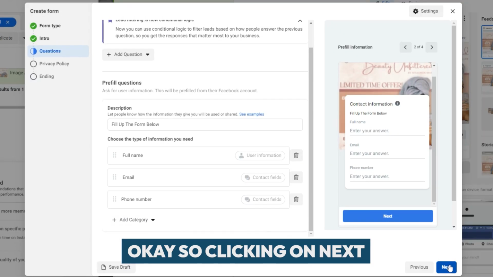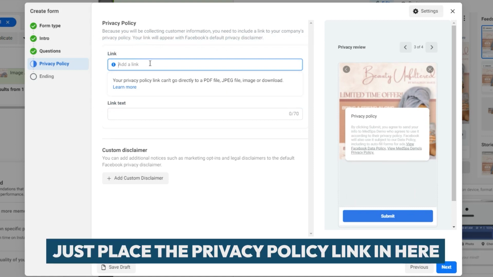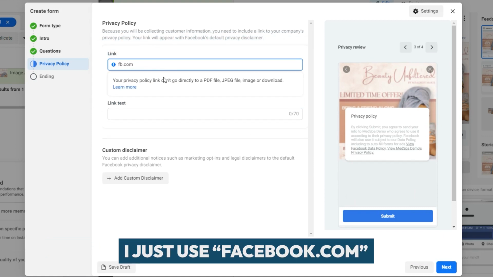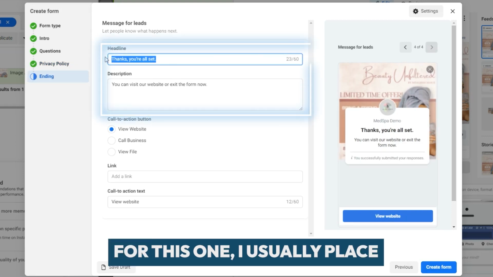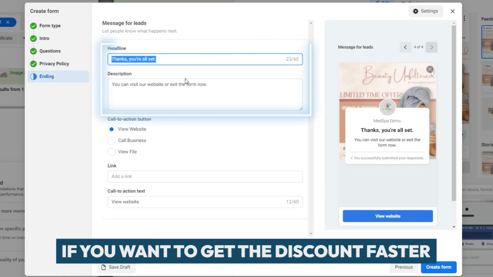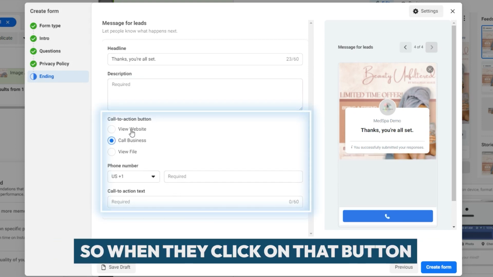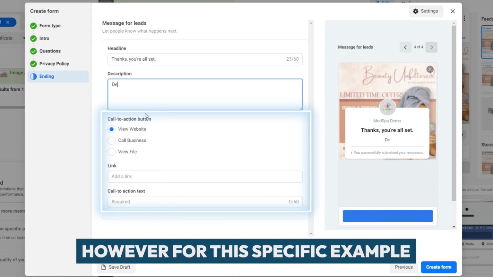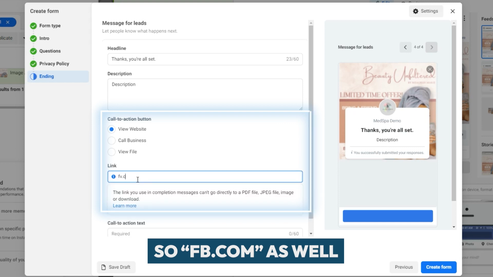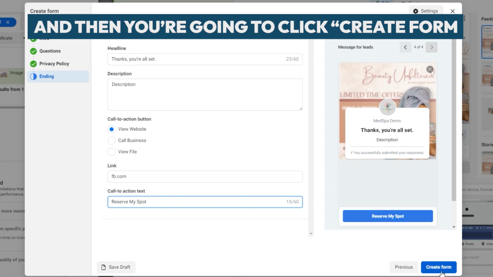Clicking on next, add a link for the privacy policy. If you have a website, just place your privacy policy link in here. If you don't have one, I usually just use facebook.com, then privacy policy, and then click on next. For this one, I usually place, if you want to get the discount faster, book a call with us, and I place the number here, so that when they click on that button, they would immediately call you. However, for this specific example, let's just use the call website, so fb.com as well. Call to action: Reserve my spot. And then you're going to click create form.